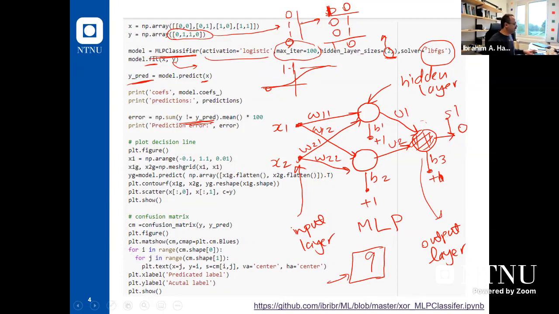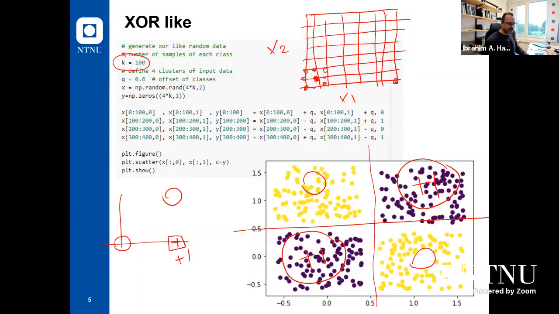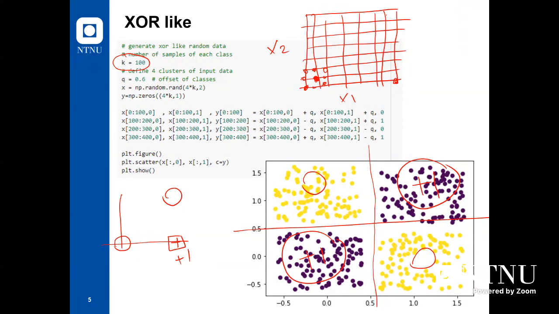So we will go to the second example. In the second example, we will generate this data set, which looks like XOR, and we will try to make it more challenging for our perceptron. So this one is XOR. It will be like this one.